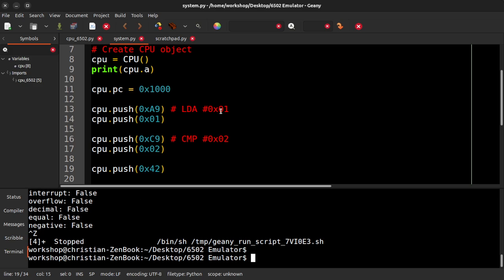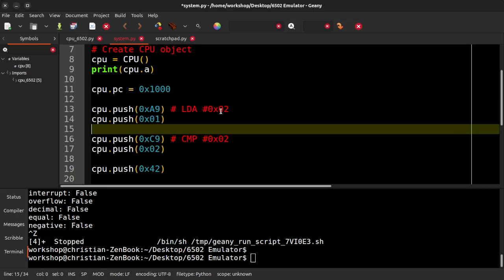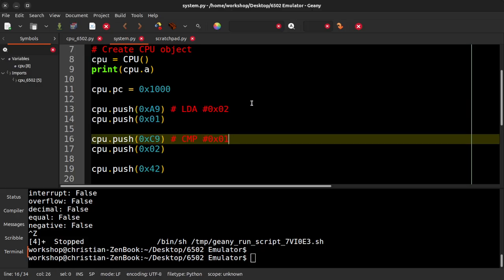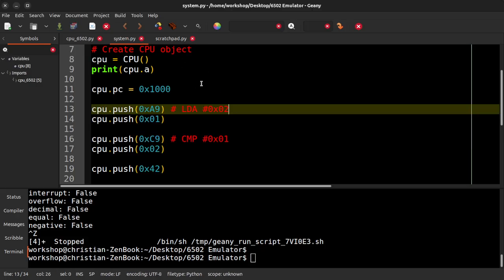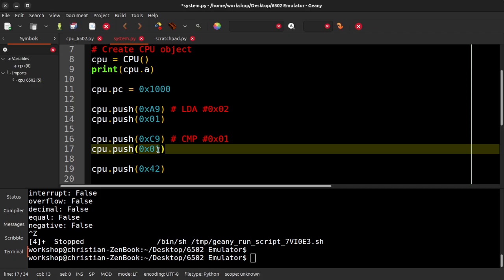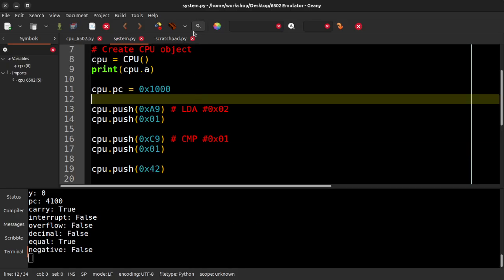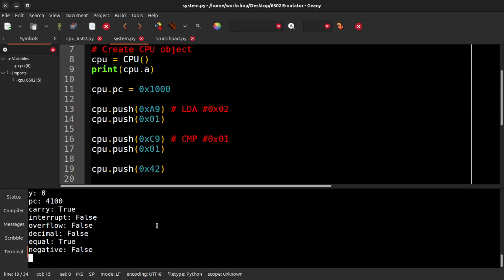And then let's test a case where it's less than. So let's make this 2, make this 1. So I did save it. I've got to change this here. That was brilliant. And let's go ahead and run it. So carry is true. Negative is false. That's not what we wanted.